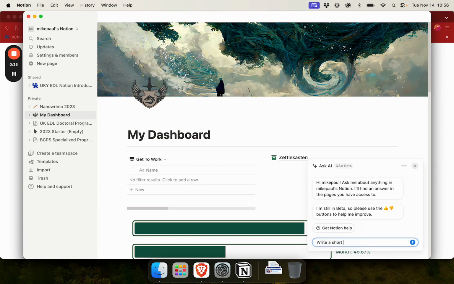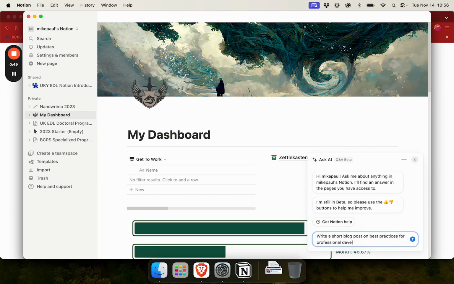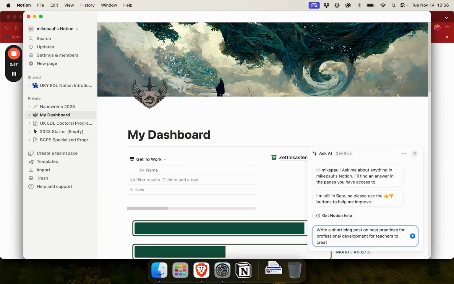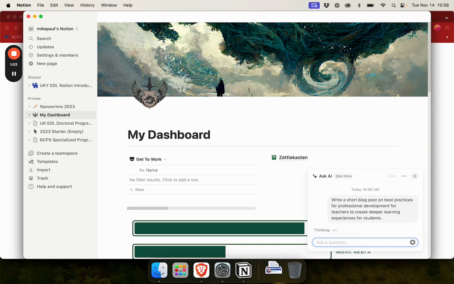So I could do something like, write a short blog post on best practices for development teachers to create deeper learning experiences for students. And we'll see what happens.